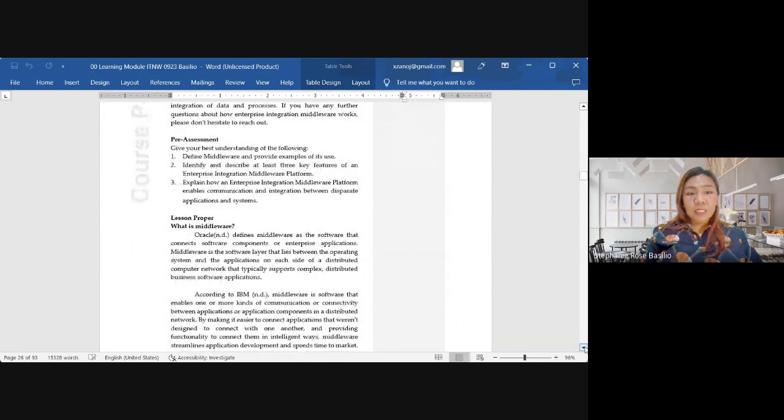So now for our pre-assessment, give your best understanding of the following. Number one, define middleware and provide an example of its use. Number two, identify and describe at least three key features of an enterprise integration middleware platform. Number three, explain how an enterprise integration middleware platform enables communication and integration between disparate applications and systems. So this should be the pre-assessment.